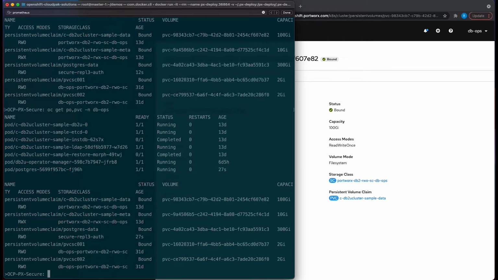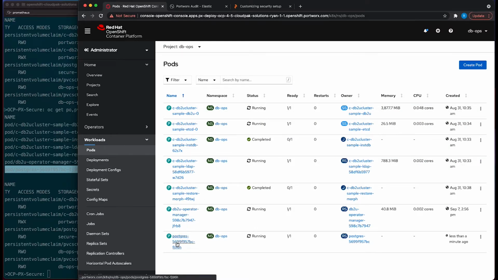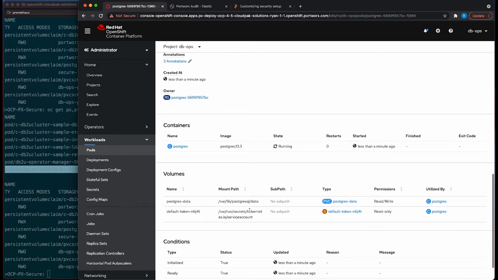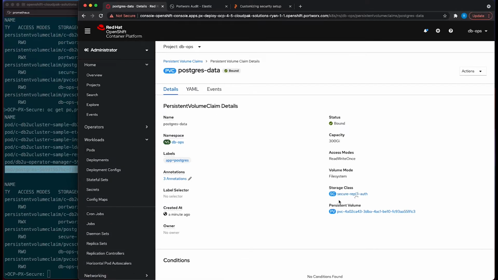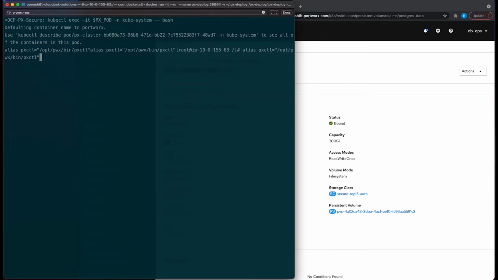So here we have Postgres running. If we head back to our pods in the namespace, we can see that Postgres here is in fact running, and the data is mounted at /var/lib/postgres/data. This volume is using that secure REPL 3 storage class, so we should have an encrypted volume. One way to look at whether it's using an encrypted volume is by checking out the volume information, and there's a couple ways to do this.